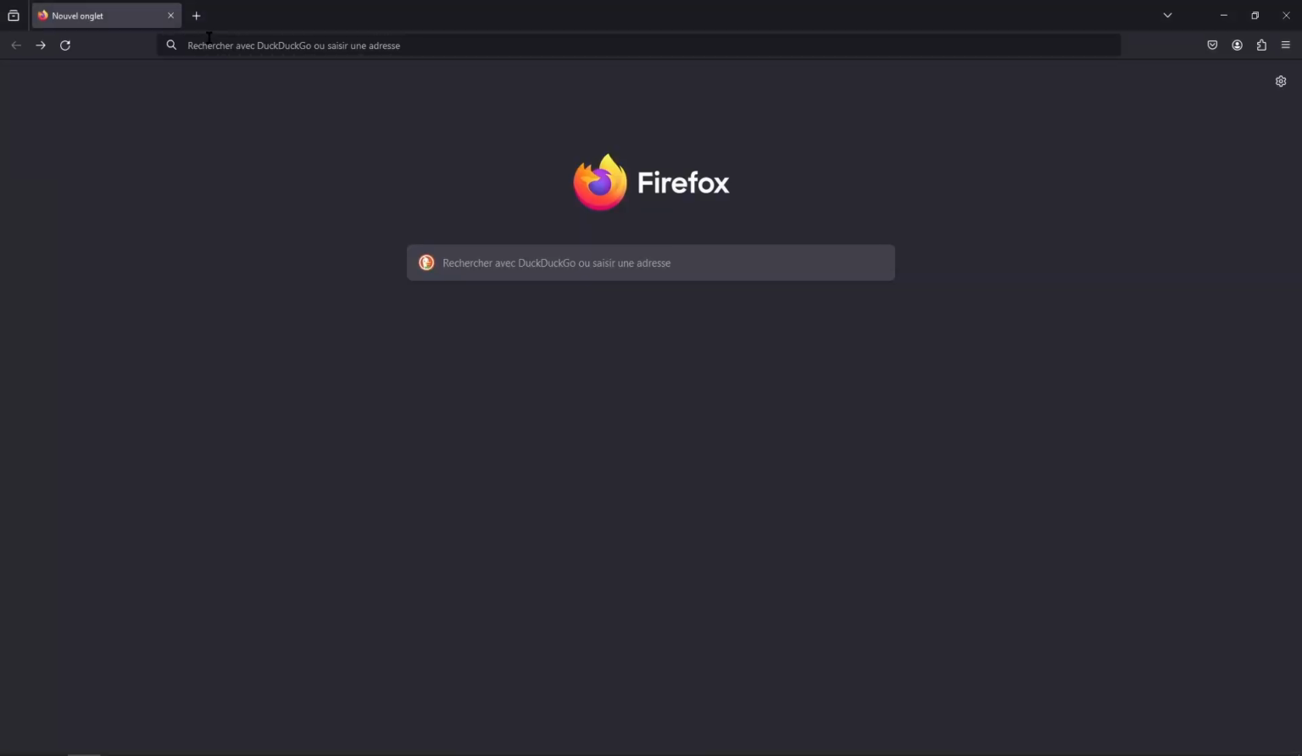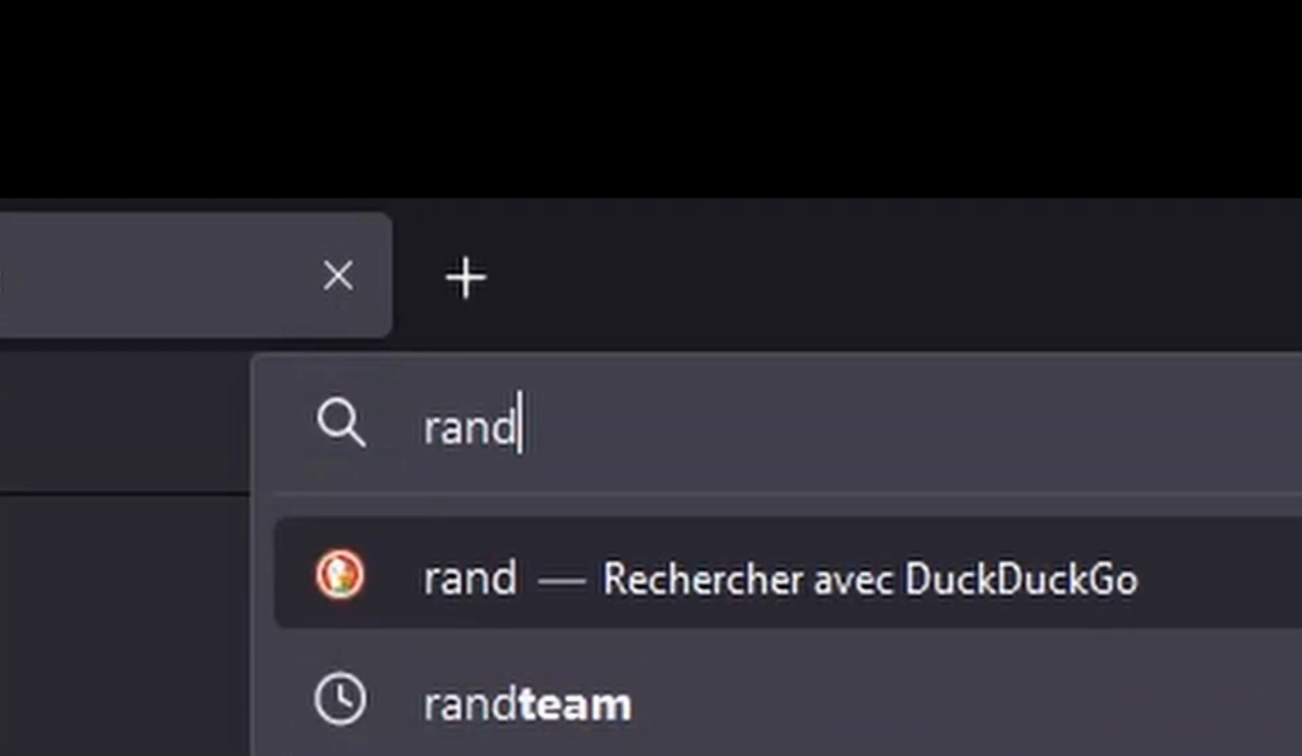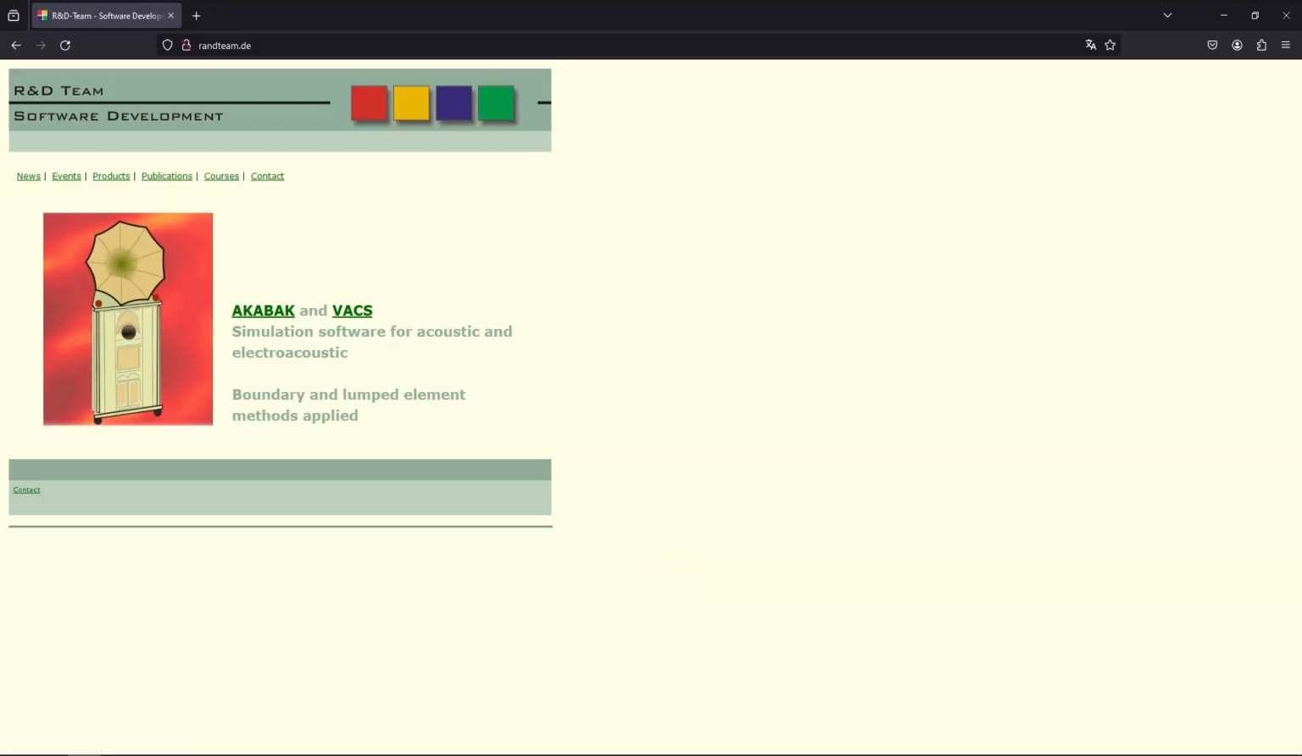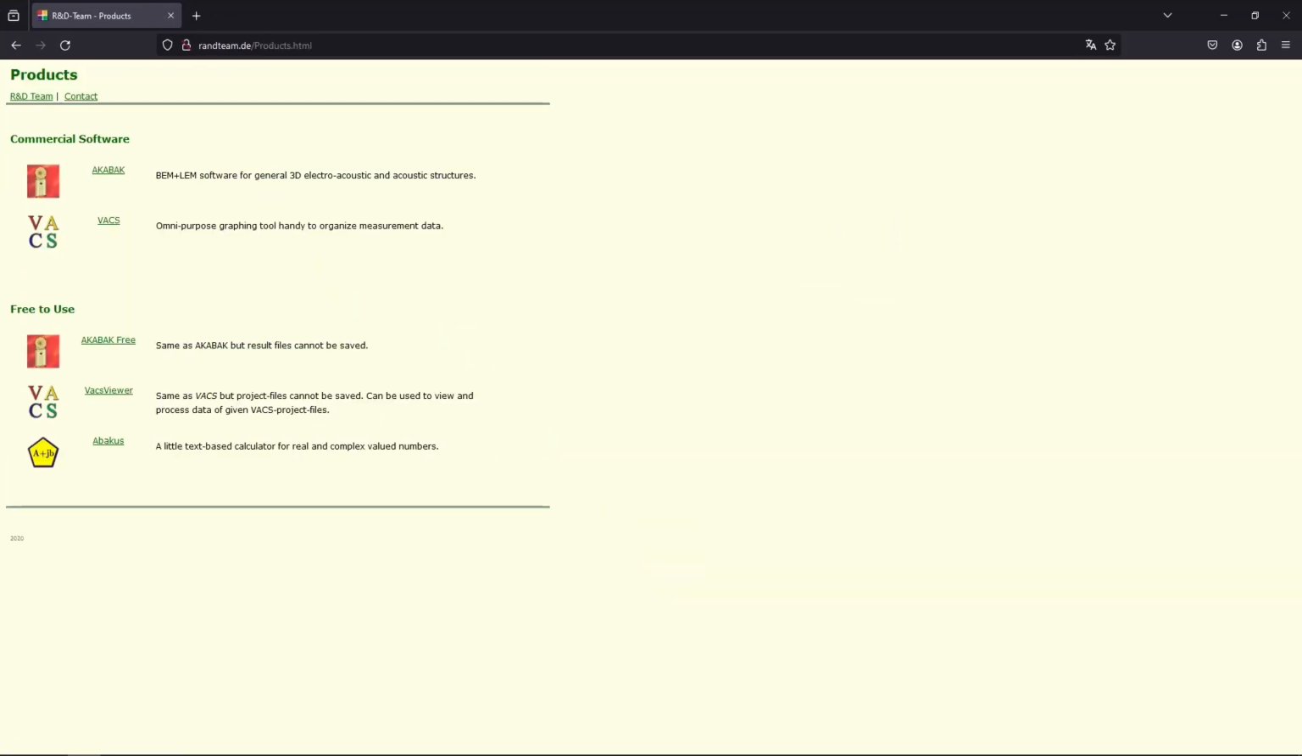The first step will be to head over to rndteam.de in your web browser and go in the product index. We will find here the two types of licensing for Akabak and VAX. The free-to-use version is identical to the commercial one, except that it doesn't save result files, and you will need to rerun calculation every time.